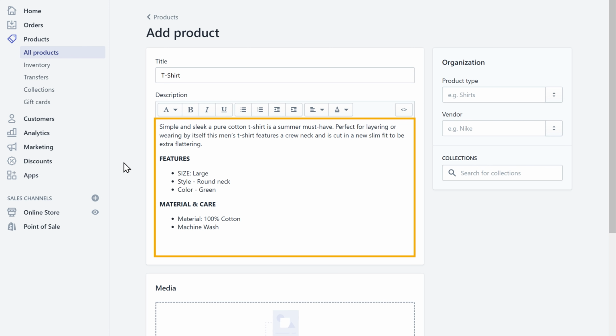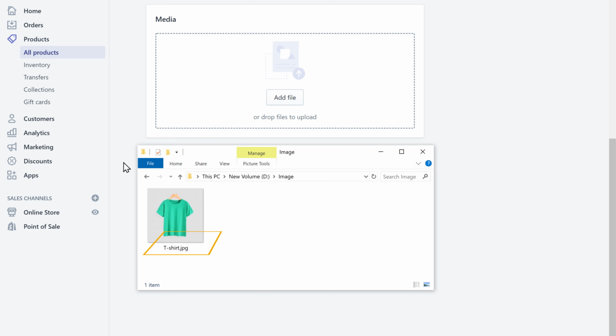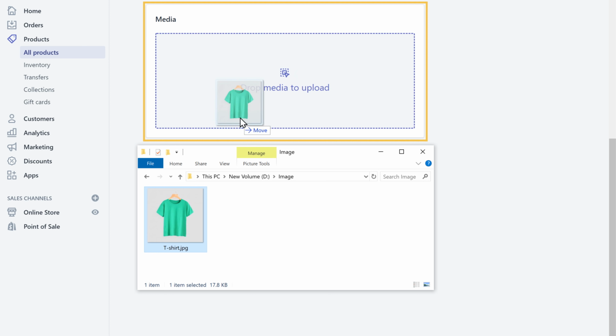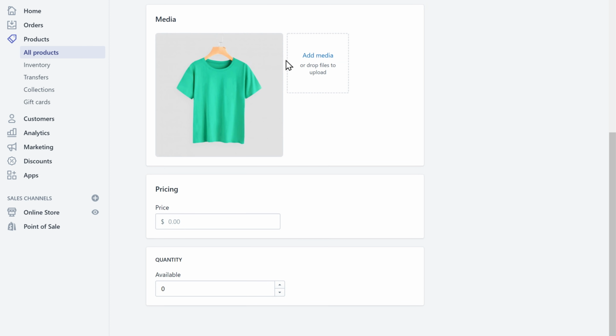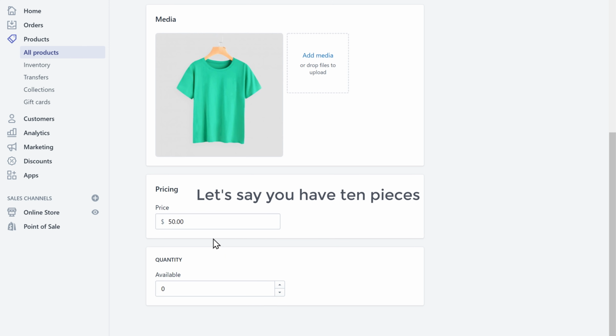Once you finish entering the details, now here, you need to add an image of the product. So to do that, just drag an image from your computer and then drop it here. Next, you need to enter the price of the product. So I'm going to enter $50. Finally, here, you need to enter the number of products that are available. So let's say you have 10 pieces of this product available in stock. Then just enter 10 here.